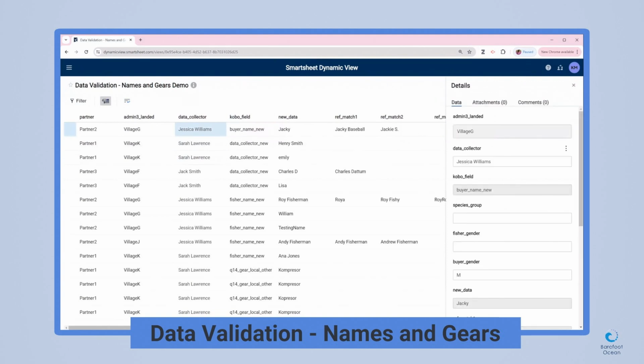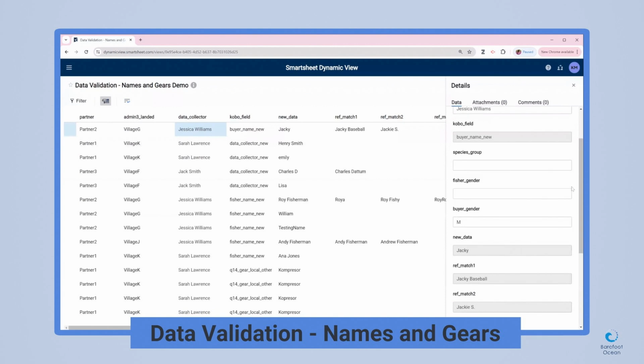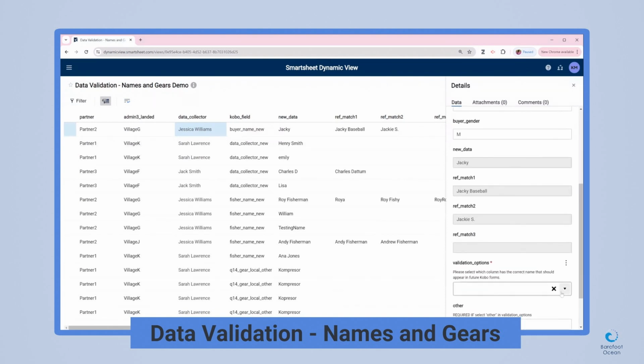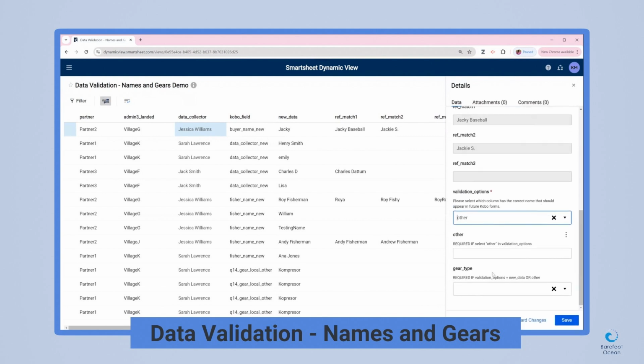This is only visible in the Details panel. You have the option to select a field with the correct data. This could be the new data or a name that already exists from fields Ref match 1, Ref match 2, or Ref match 3. You also have the option to enter another value by selecting Other, or remove the row because data cannot be validated.